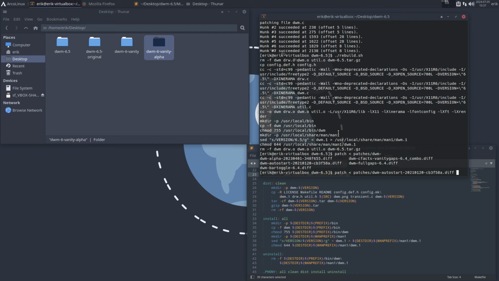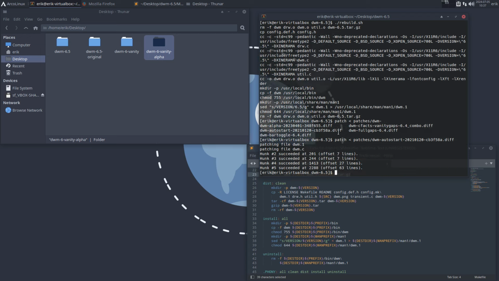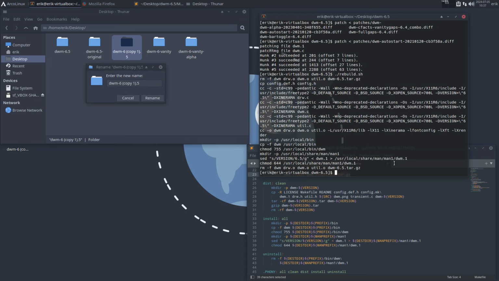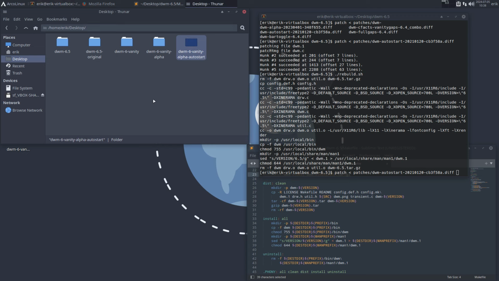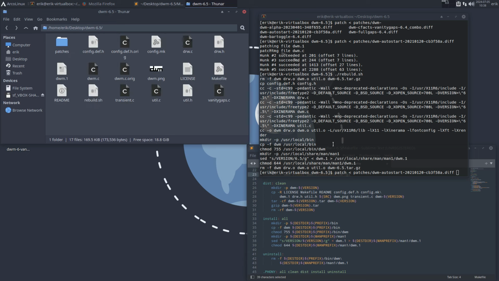Autostart. Still okay. Control C, Control V. Well, let's rebuild first. All right, still okay. So this is the code for vanity, alpha, autostart. Was it? Okay, rename.